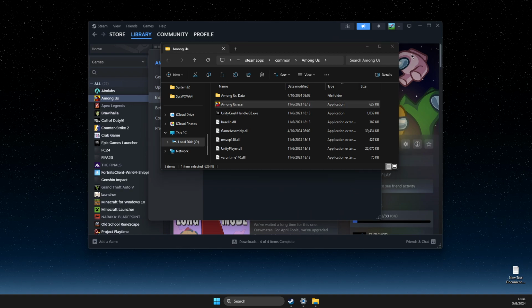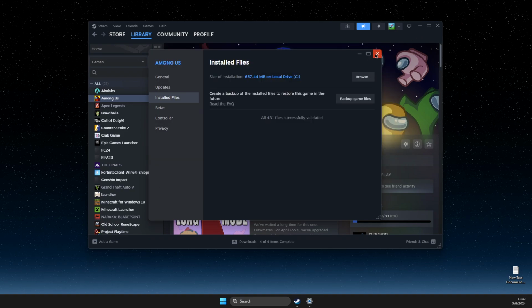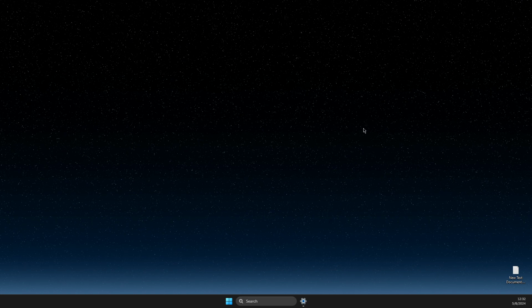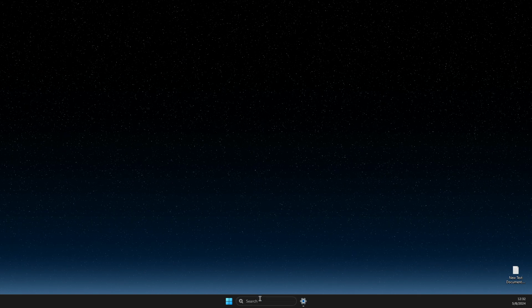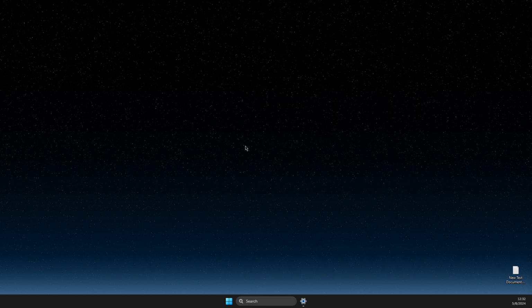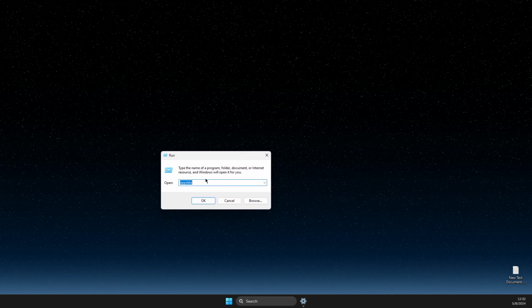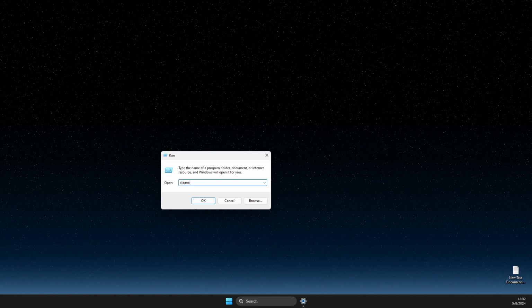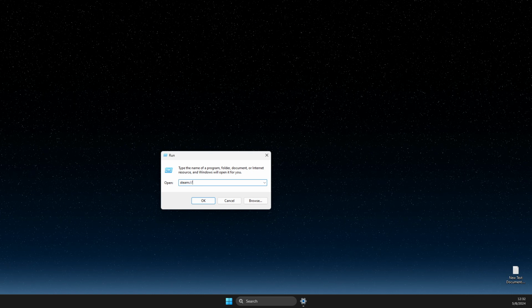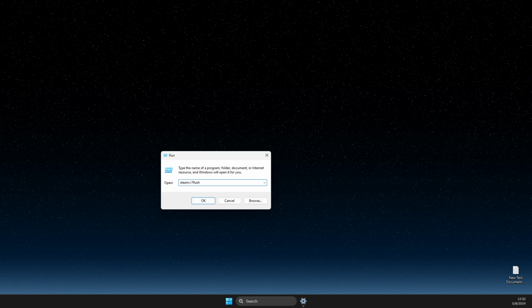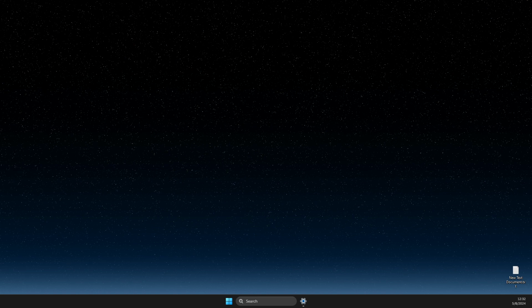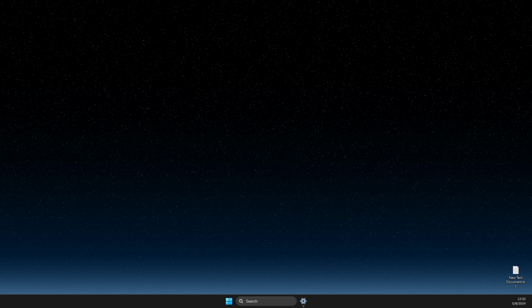And if the problem persists, then you need to flush your Steam DNS. Flush your DNS settings, right? So the first thing you need to do here is to write Run, and then in the Run tab here you need to write steam://flushconfig and hit OK. And after that, restart Steam and look if the problem persists or not.